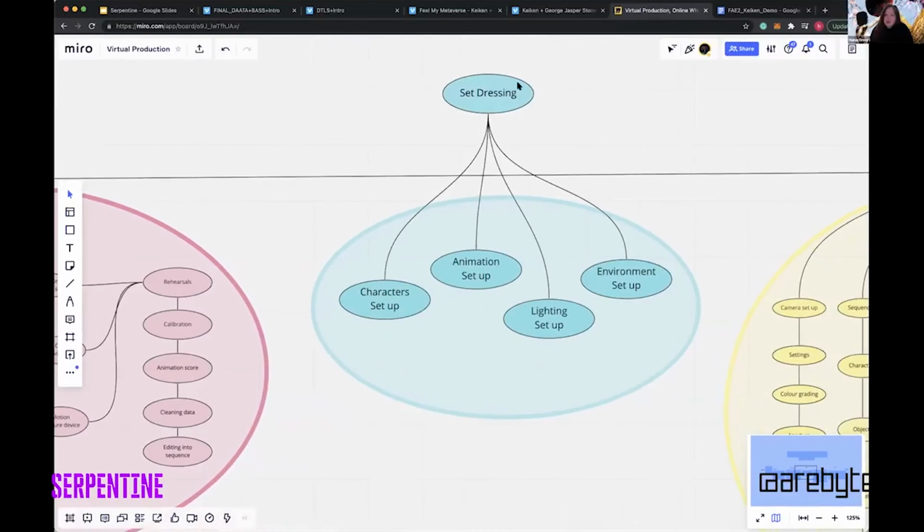So when you do the set dressing, it's very much like a film production where you've got the cameras, people are there, the actors are about to come in, we need to set up the space, and you've only got 2 days to do it.